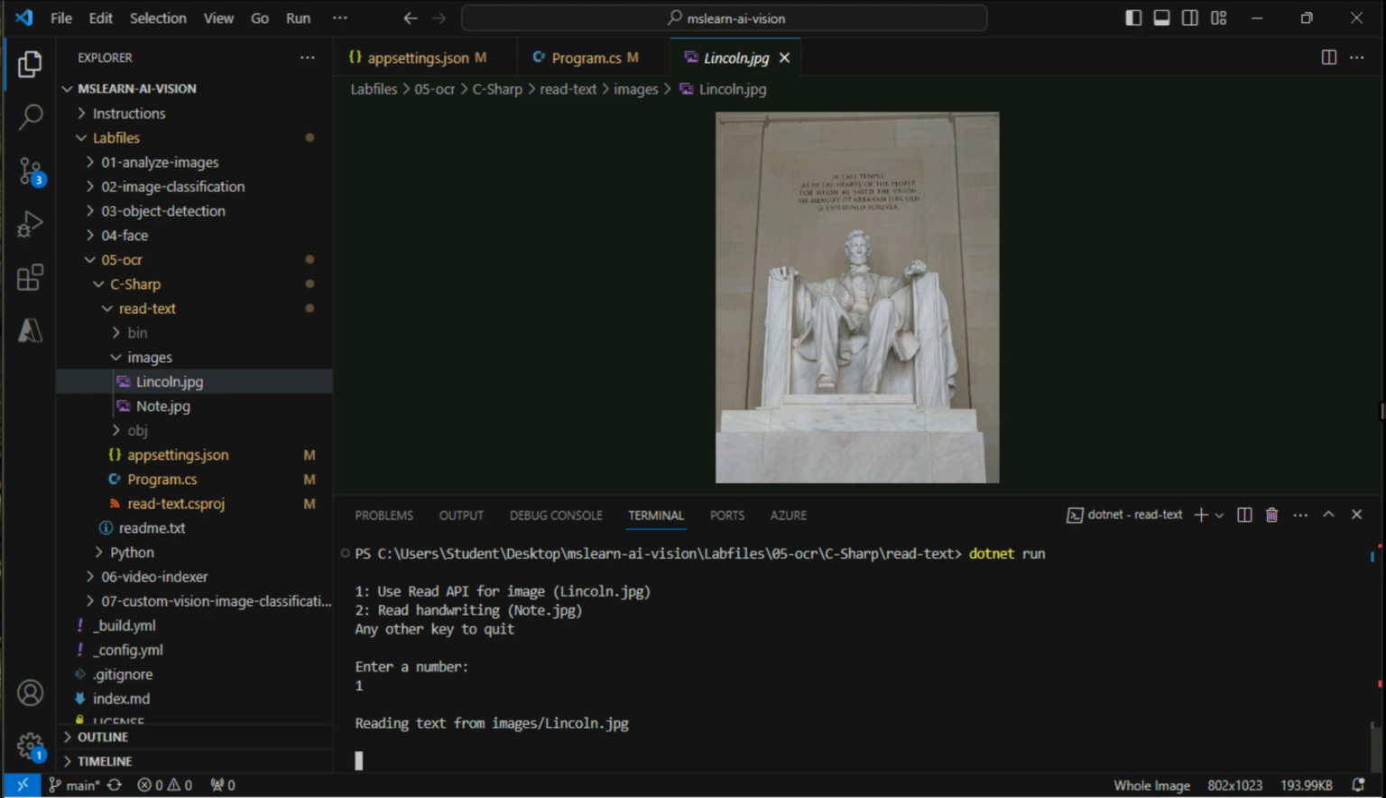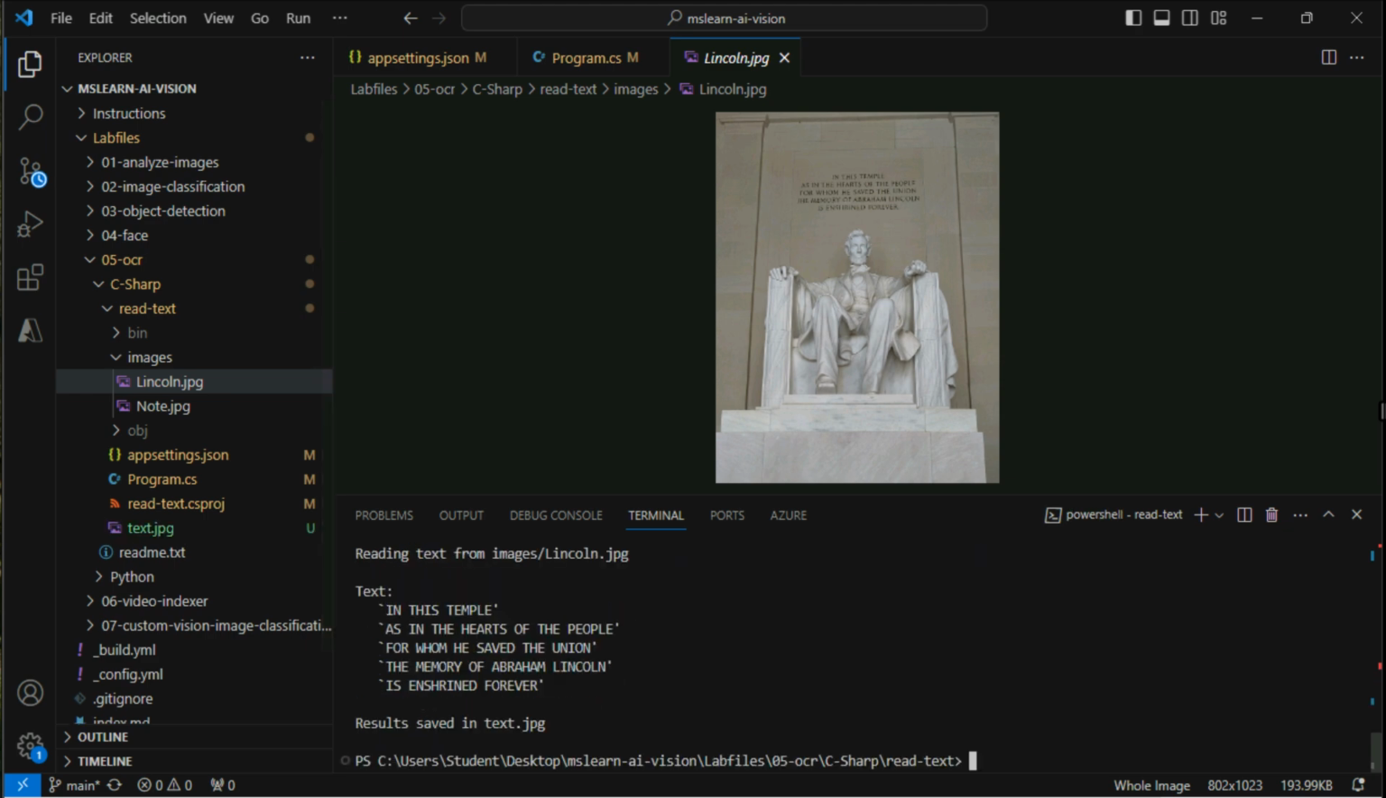So we're entering number 1, and that means that it's going to upload the picture to Azure AI services, and then it gives us back the text here. So you can see, in this temple, as in the hearts of the people for whom he saved the Union, the memory of Abraham Lincoln is enshrined forever. So it got that right. So it read the text correctly.